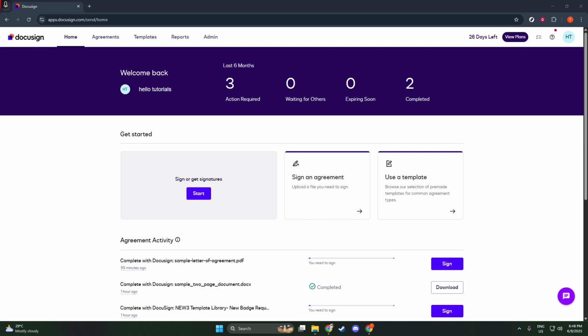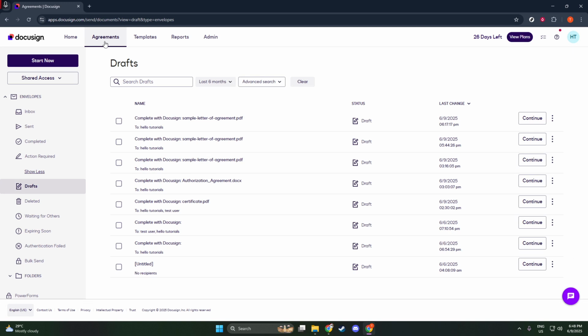Now that you're logged in, your next step is to find the Agreements section. It might be labeled differently depending on your version of Docusign, but it is generally straightforward to locate. Once you find it, go ahead and click on it. This section is where you'll manage all the documents that you intend to send for signature.